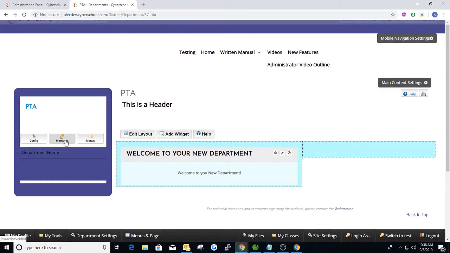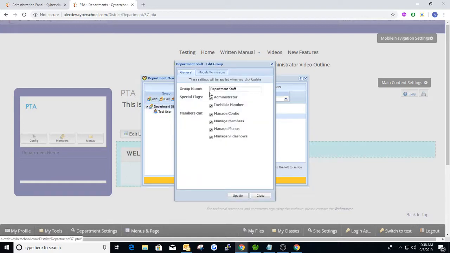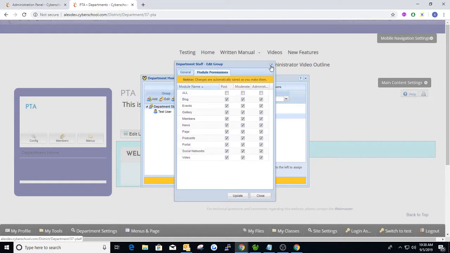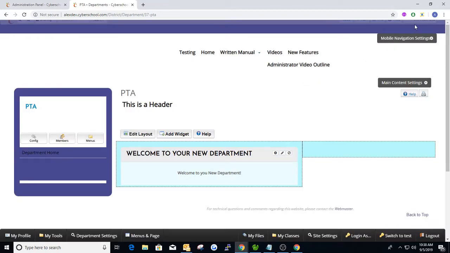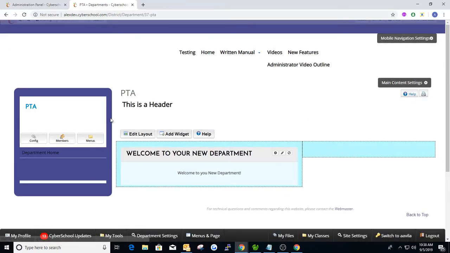What I'm going to do here is go into members, underneath department staff. I'm going to take that test user and assign him to that department staff. And again, the department staff has full permissions. They can edit everything about this department. So now I'll switch over to test. And now he can edit stuff.